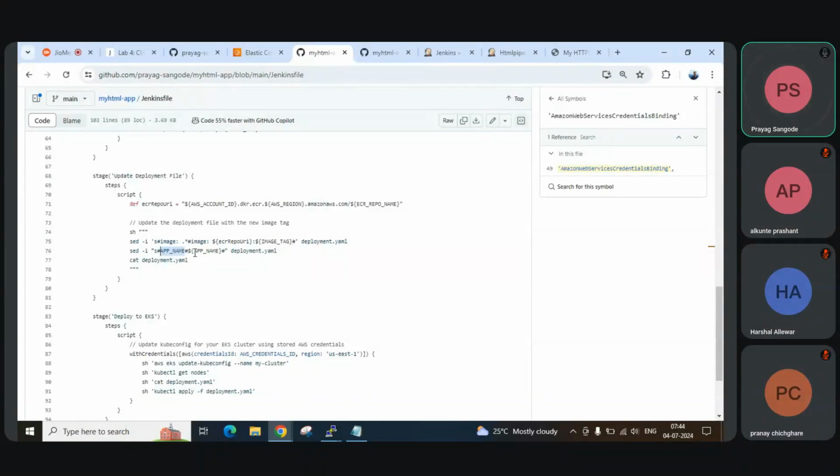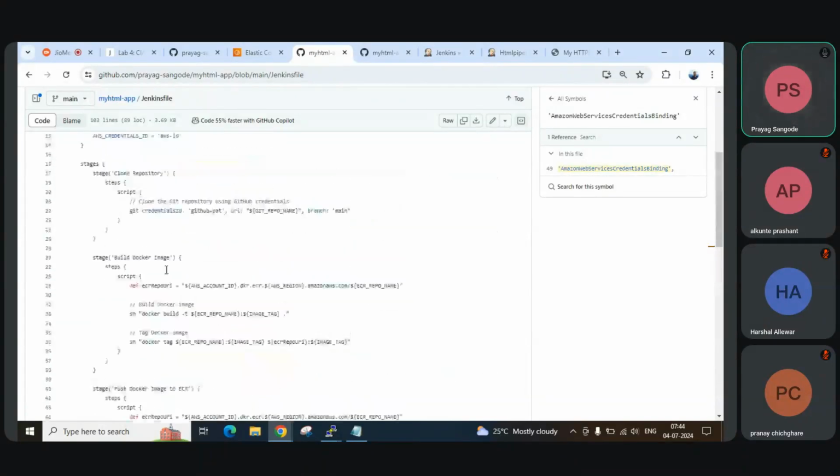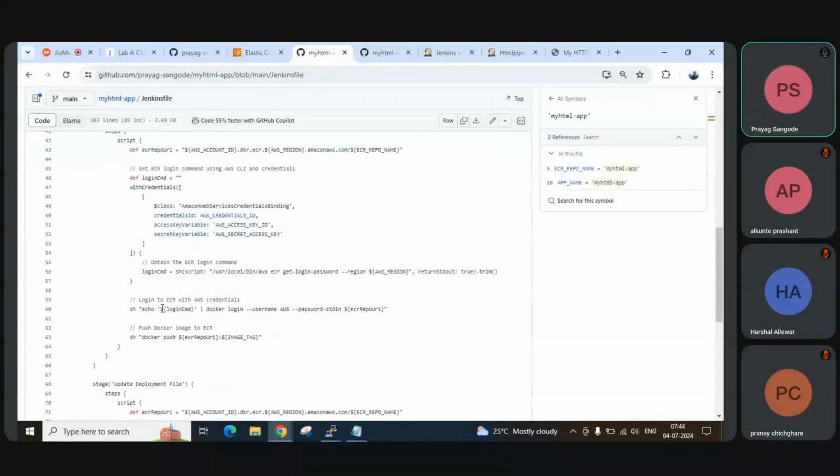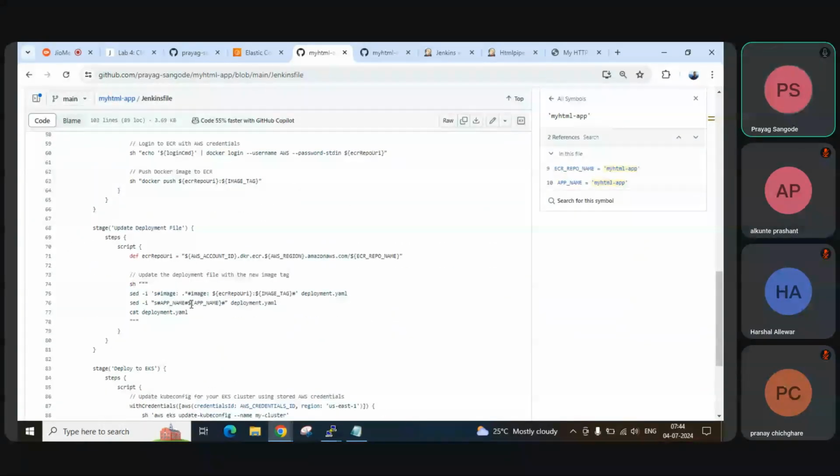Okay, so here above we have defined app name. So this can be our container name, this can be our label, this can be our service name as well. So we can have it as common, so we can replace it.